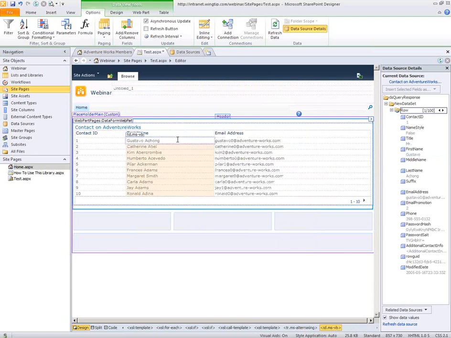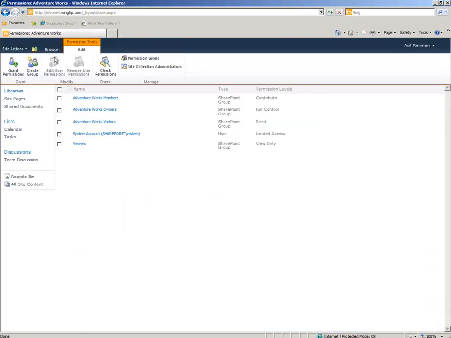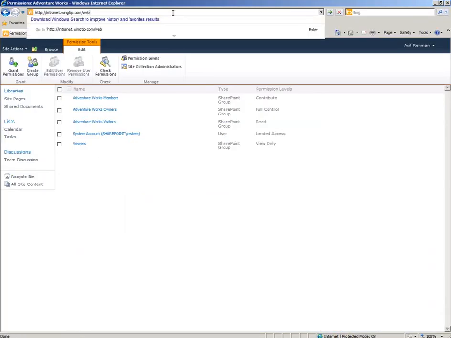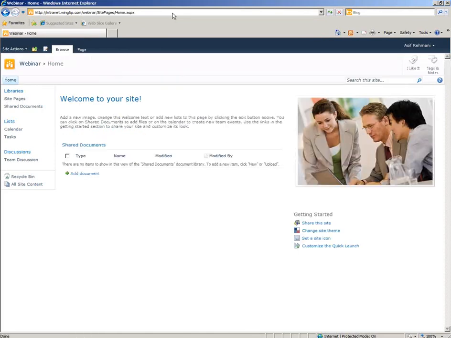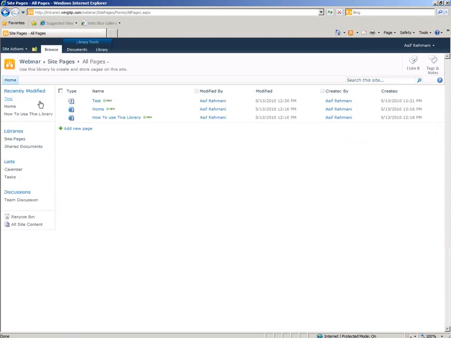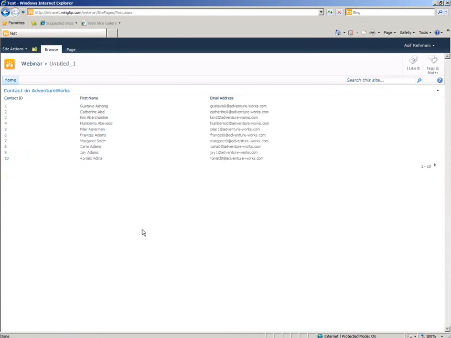Just like that, I was able to change the presentation of my data without changing the actual data itself. The database has not been affected, but the presentation of it has been affected now. I'll click on Save to save this information. And I'm going to get out to my site, go to the webinar site that I have just made for you guys. In the webinar site, my page was made, of course, at the Site Pages library, so I'll click on that. And then I'll click on Test. The test page. Okay, here we go.